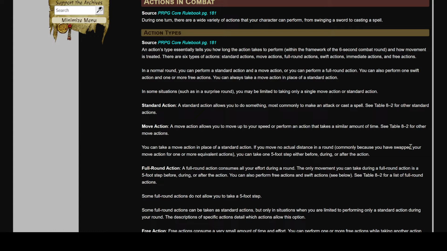And then, swift, immediate, and free actions are all 3 different ways of saying this thing doesn't quite cost an action, but in slightly different ways. And there's various rules on when exactly you can use each one and how often you can use each one. And this technically isn't even all of it. There's also the 5-foot step and the attack of opportunity, which don't fall under any of these specific actions, but are still things you can do on your turn.